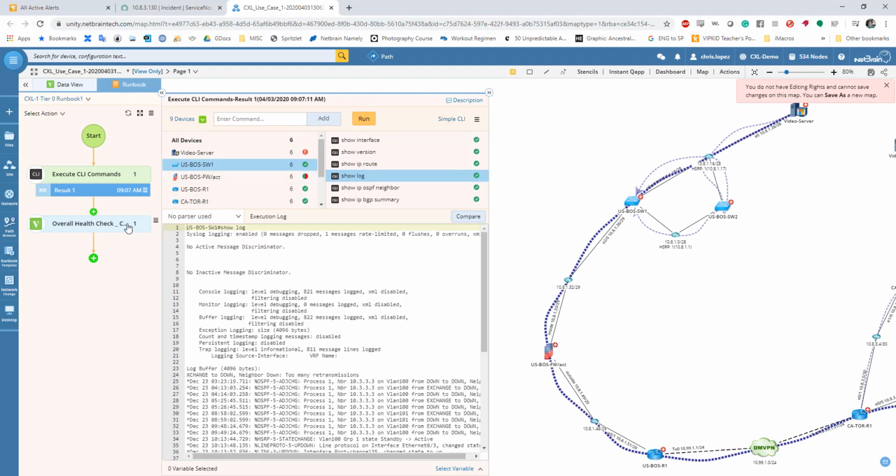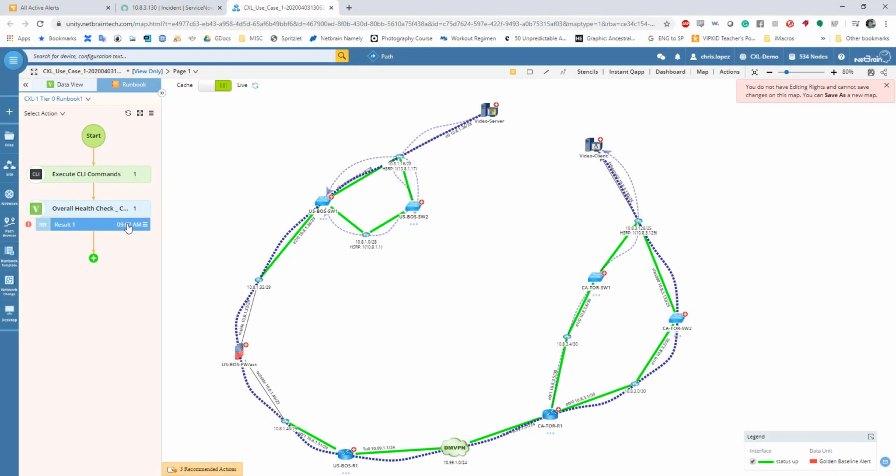We can see here that NetBrain has executed a diagnosis on top of the auto-generated map. It's executed a number of CLI commands, and it's run an overall health check, which is looking for common indicators of performance issues. By visualizing this data on a dynamic map, I can quickly scan through devices and determine if any of them are experiencing errors.